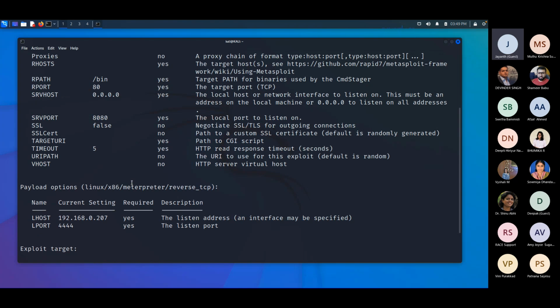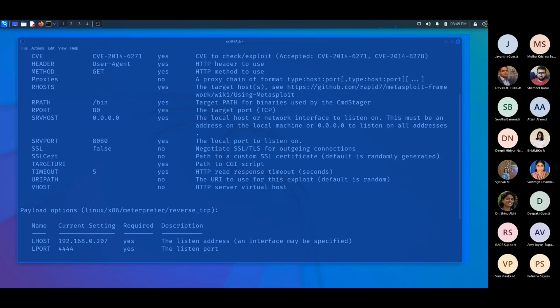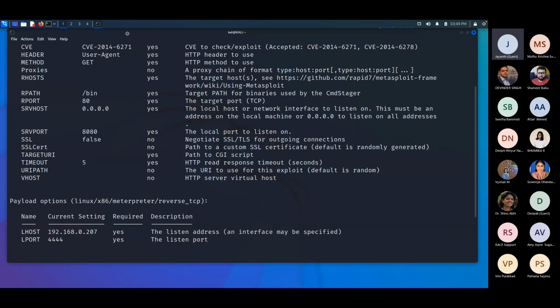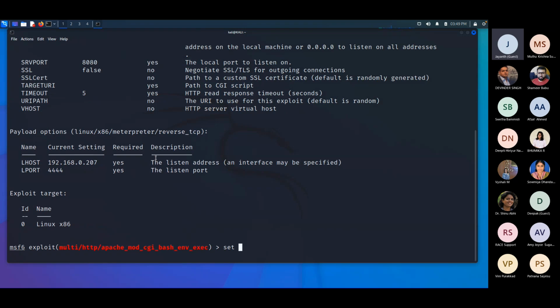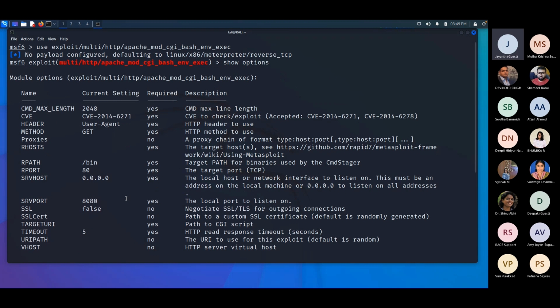Obviously, it will ask for SRVHOST. This is a remote attack. So, sorry, not SRVHOST, RHOST. As you can see here, we must provide an RHOST value, then only we can reach the target. RHOST 192.168.0.208. Right? And LHOST, LPORT, everything is good.